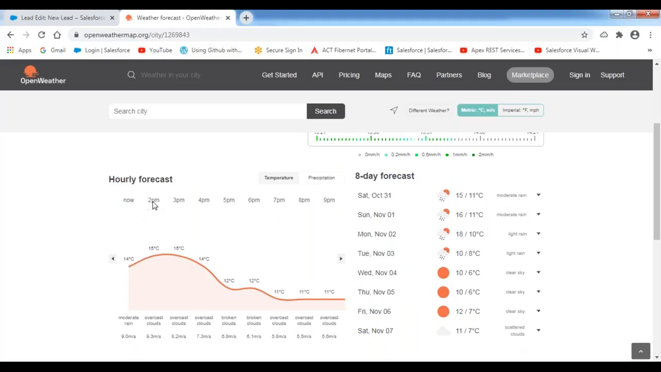Now, how will the temperature be? Currently it is 14 degrees here. At 2 p.m., what will the temperature be? 3 p.m., 4 p.m., 5 p.m., 6 p.m., 7 p.m., 8 p.m., 9 p.m. It keeps giving that information to you, and this temperature will be visible to you over here.